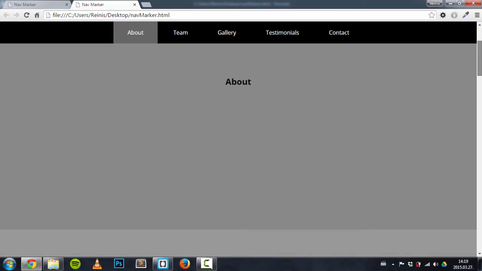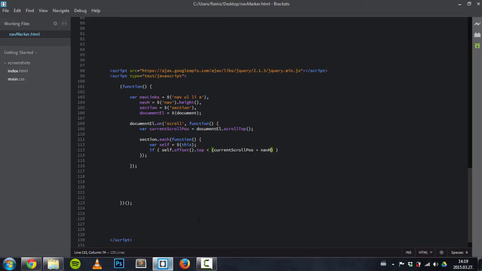So for example, if each section is, I don't know, 400 pixels in height, and now for example, this team's offset top is 400 pixels because the section above it is 400 pixels in height. So now we're scrolling the page, now it's zero, now it's getting more and more and more, and now when it reaches those 400 and we scroll past this point, then this if statement becomes true because we have scrolled past the offset top of that element right there.